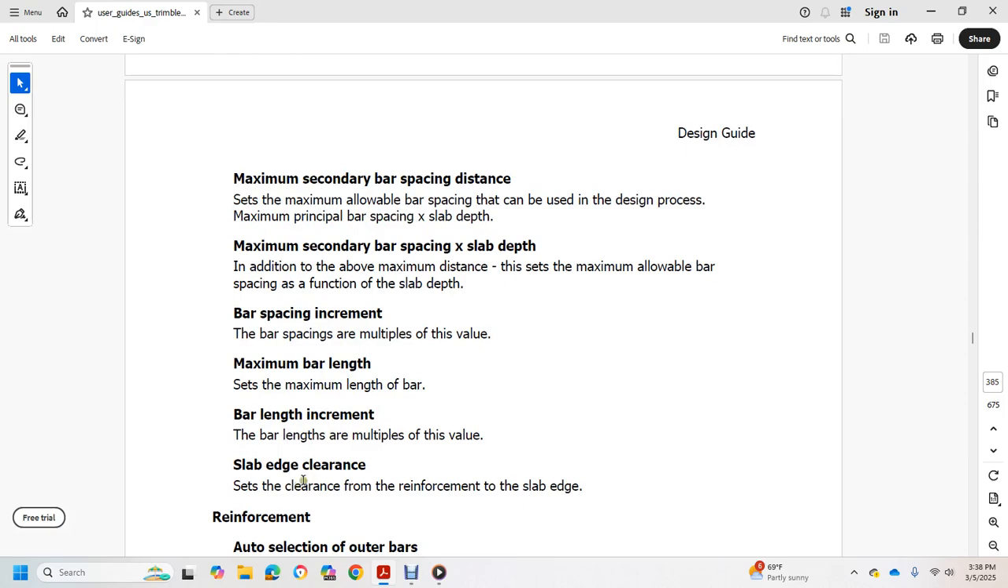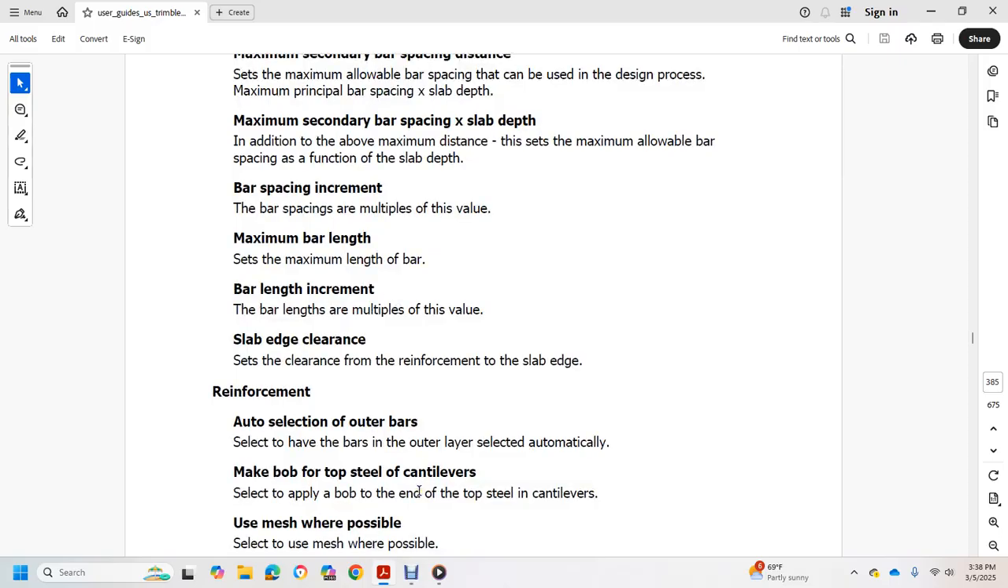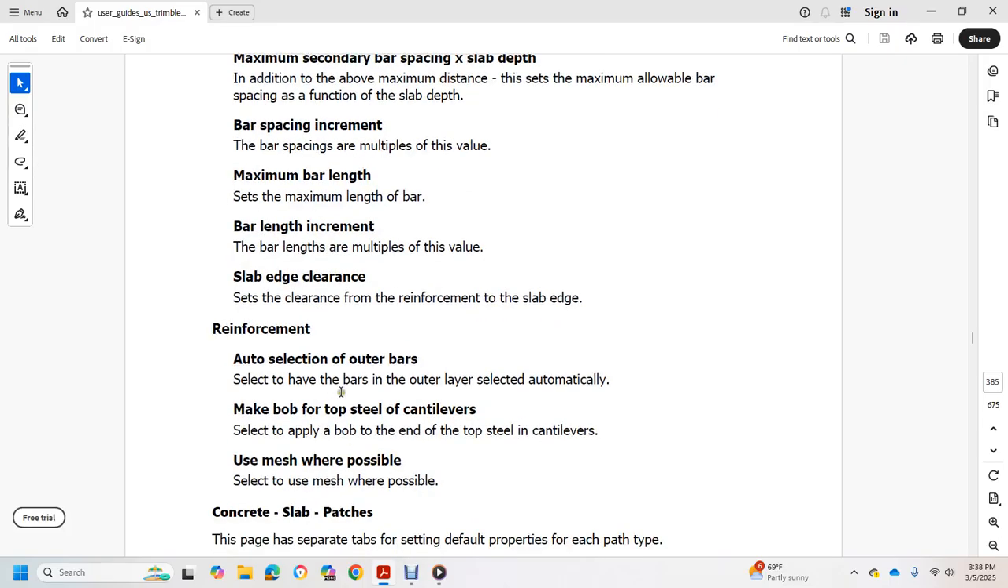Slab edge clearance sets the clearance for the slab edge reinforcement. Auto bars: select to have the outer layer bars selected automatically. Make a bob at the top steel with the cantilever. Select to apply the bob to the end of the top steel cantilevers. Use mesh when possible: select use mesh where possible.